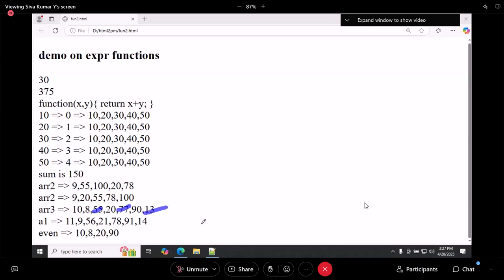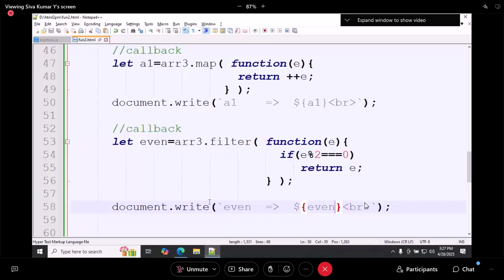And next, the remaining 8, 10, 20, 90 are available. The odd numbers are eliminated, only even numbers are copied. So the data is filtered successfully. The filter function purely applies filters only. Filter the data: whichever data you need, keep it, and throw away the unnecessary data.